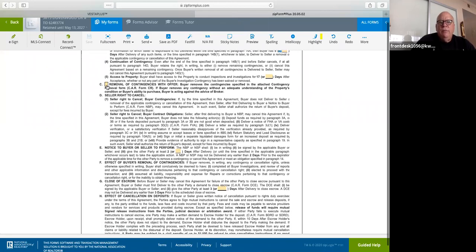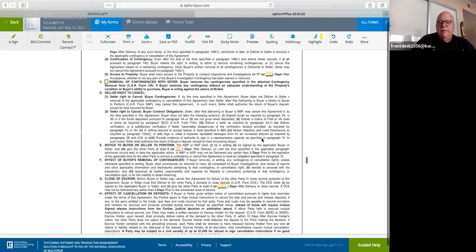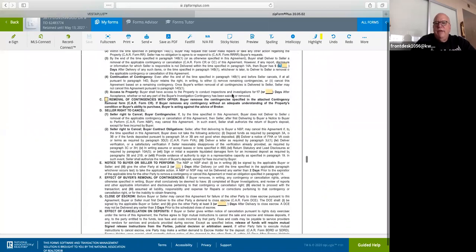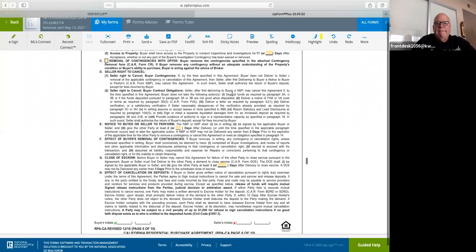Rarely will you go in with clause C, removal of contingencies with offer, but you could. If it's a cash offer and it's an investor, you might go in with all contingencies removed except for a 3-day inspection period or a 5-day inspection period or something like that.